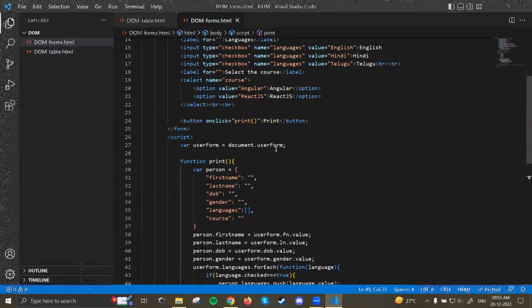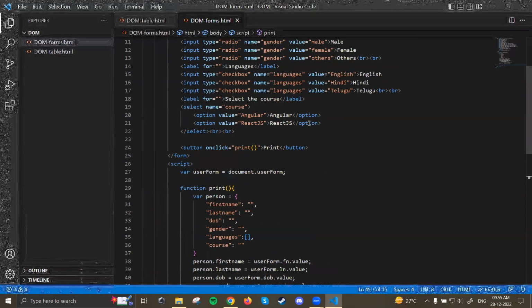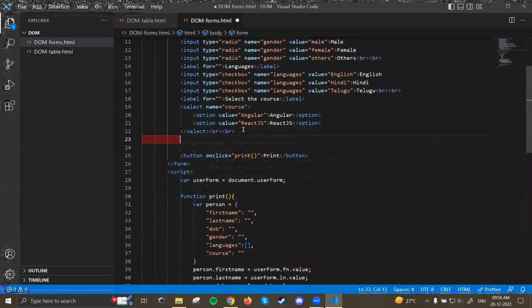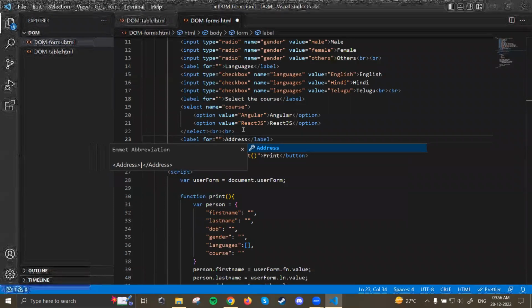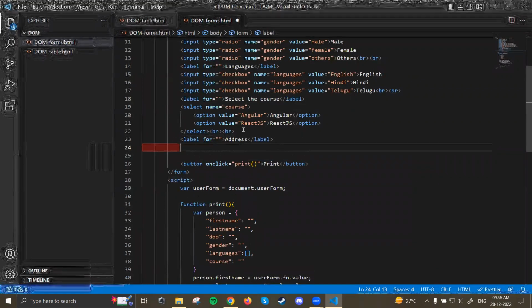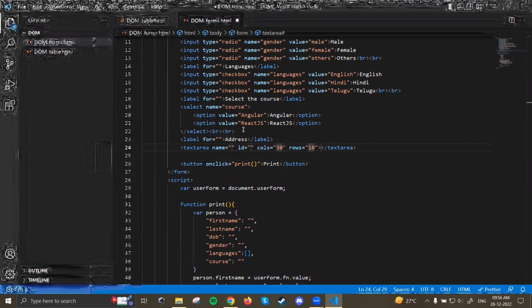That means we have taken first name, last name, date of birth, age. Then age we didn't take, but it's fine. We took course, we took languages. So in text area we write long things. So we can take the address of the user, isn't it? So after the select, I'll have one label. What is this? Address. Okay.